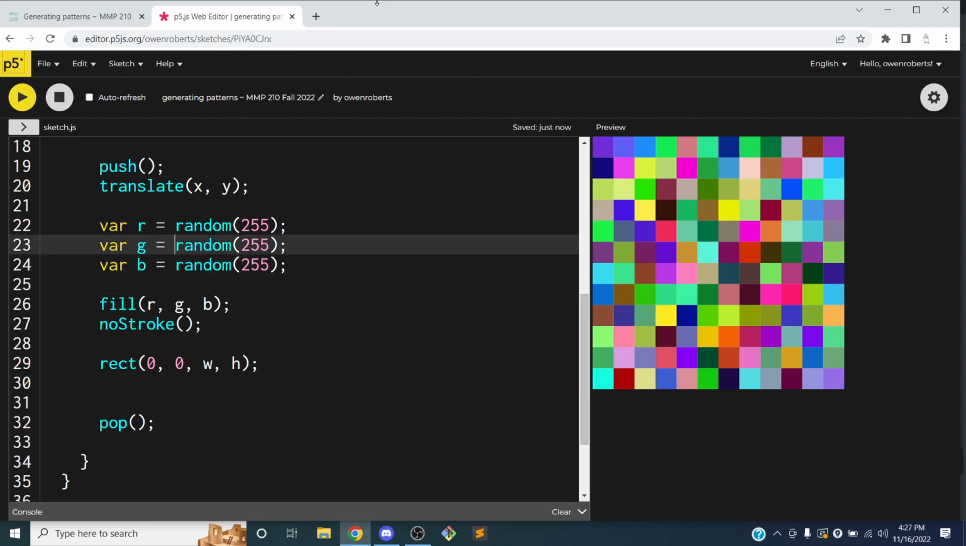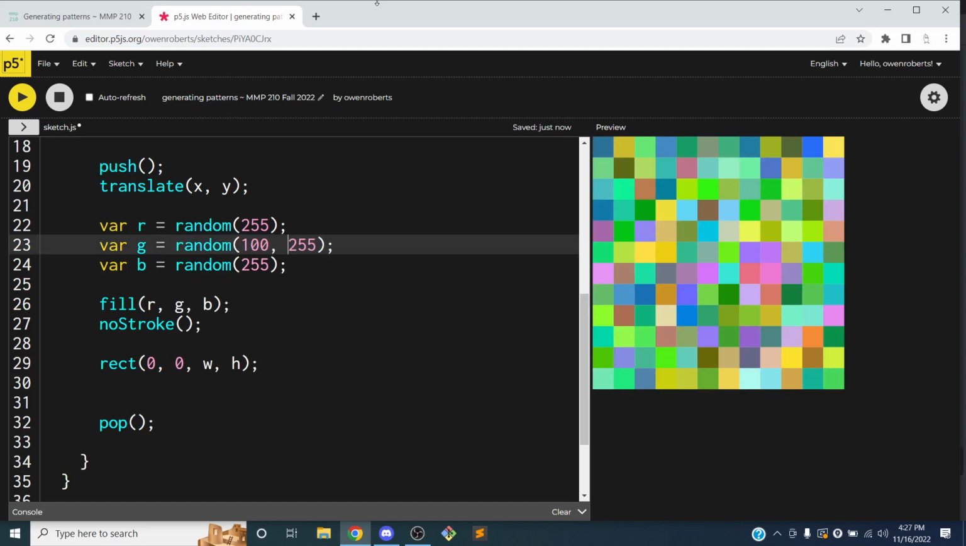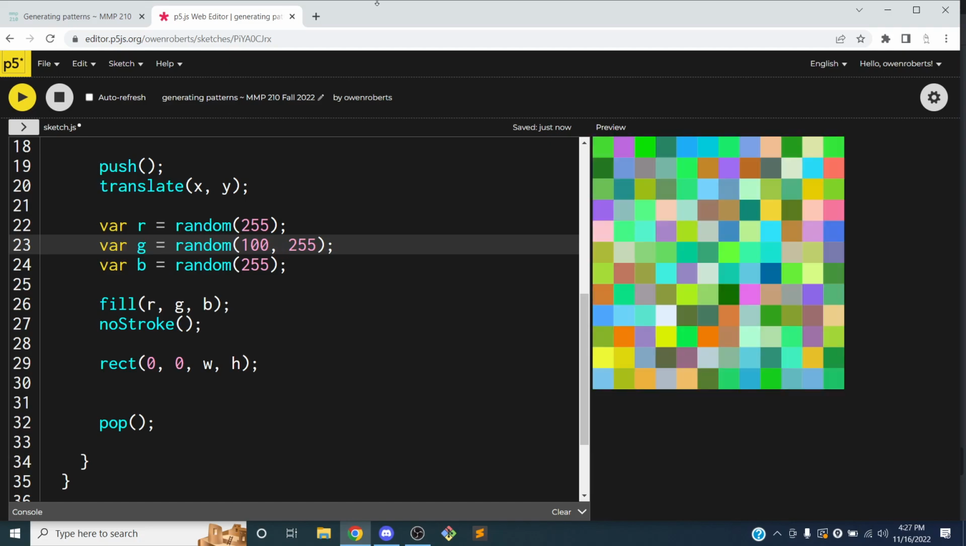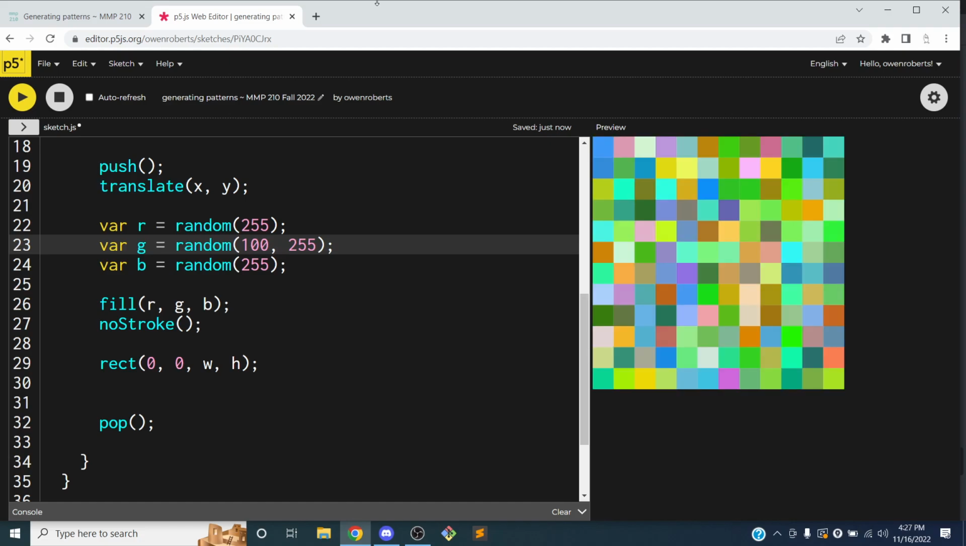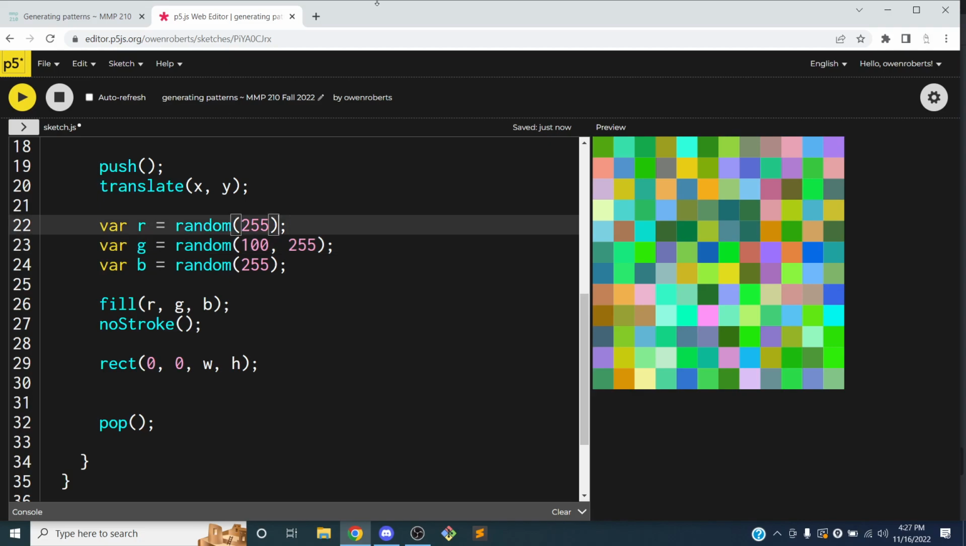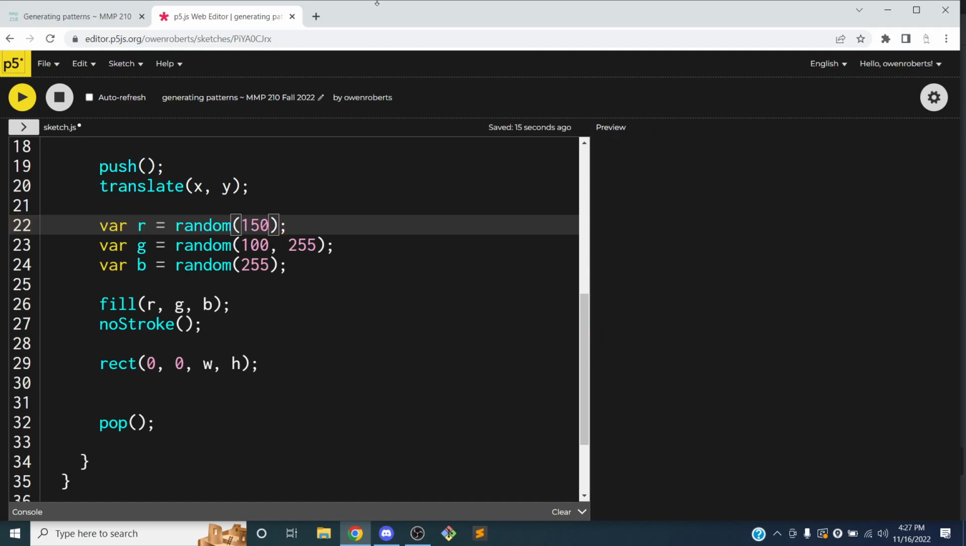So for example, let's say I wanted more green. I could say, green starts at 100 and goes to 255. So things will be a little bit more green overall because the minimum amount of green is higher. If I want a little less red, I could cap red at like 150. And so now I'll have more green and blue.